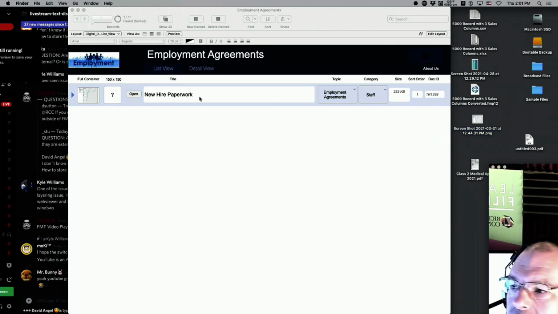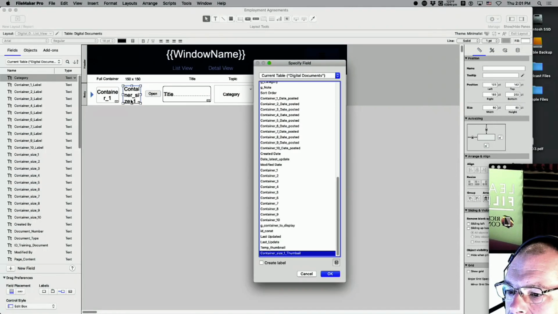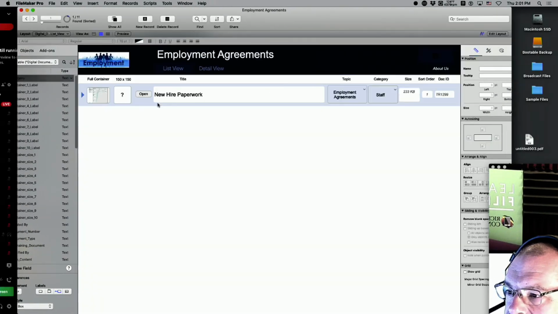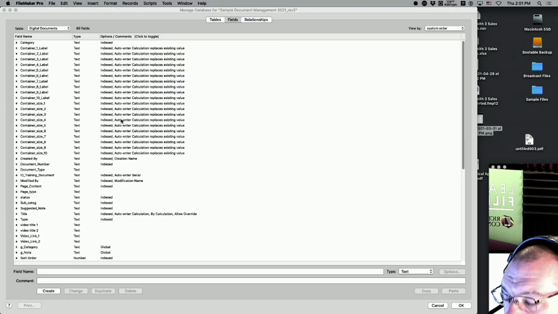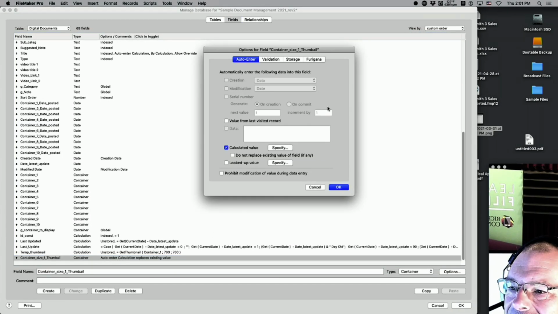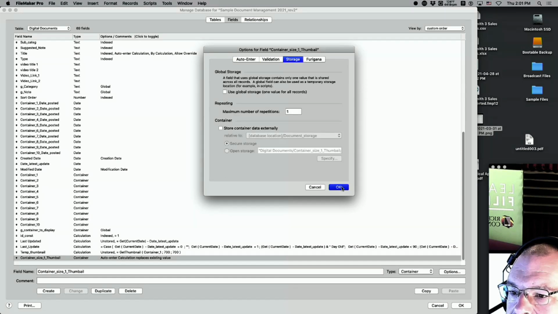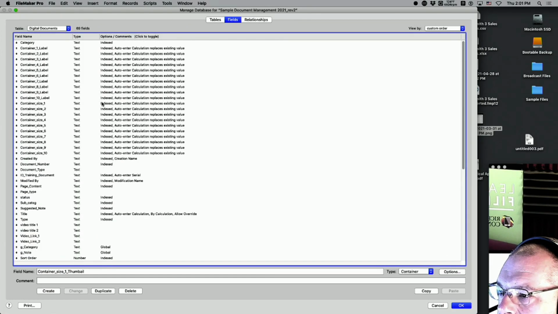It's a question mark. We did something wrong. What did we do? Is that a container field? I thought it was a container. I didn't change it, did I? No, it's a container right here with an auto enter. What did we do wrong? Oh, you took the label. You didn't take the container one.